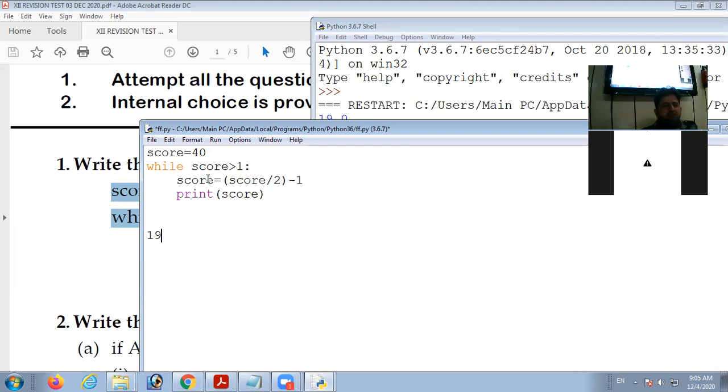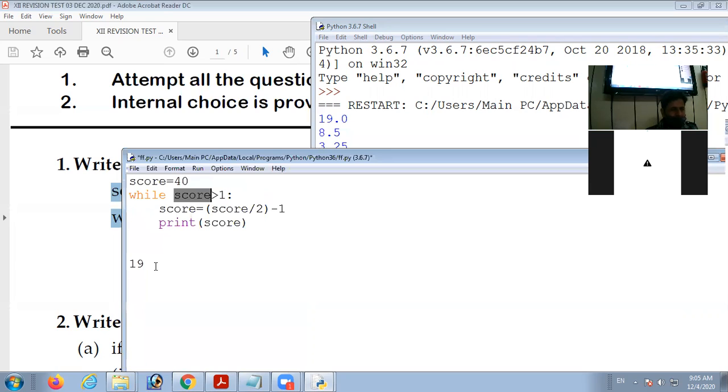After that, score is 19. 19 is greater than 1. The loop will be executed. Now 19 divided by 2, it is 9.5, and 9.5 minus 1, 8.5. So 8.5 will be displayed on the screen. Then 8.5 is greater than 1. Yes, 8.5 divided by 2, it is 4.25 minus 1. It is 3.25. 3.25 is displayed on the screen.